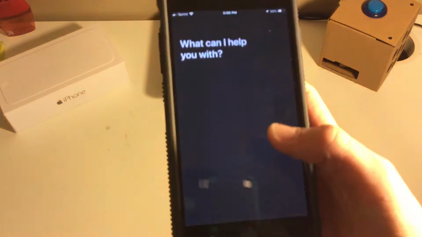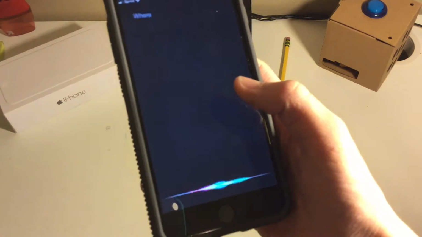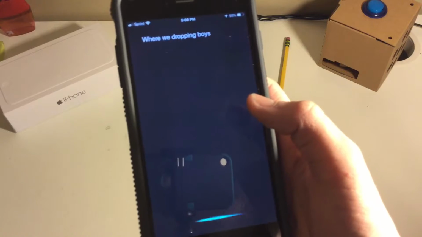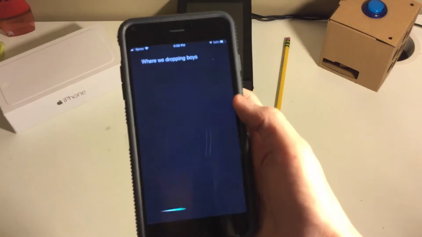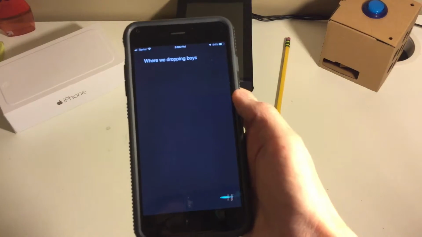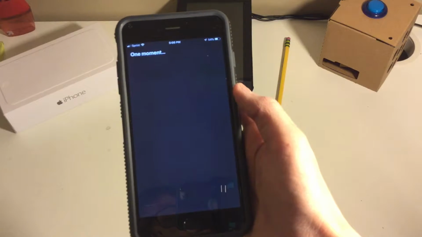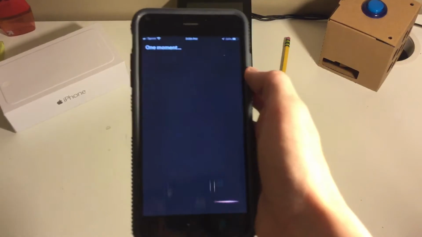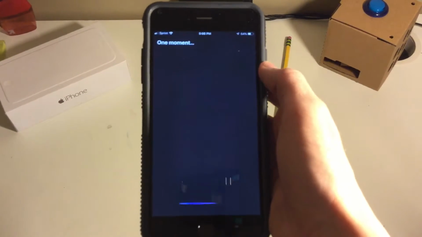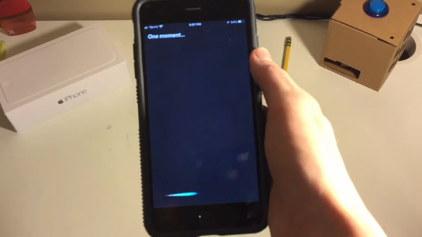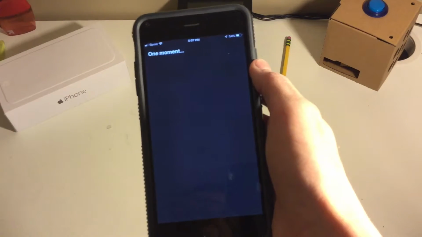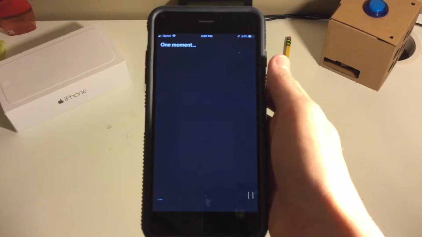But where are we dropping, boys? With Siri, it does not work so well, and I do not get it. So I'm going to wait for it to work this time while I talk about why I think it's for power users. Apple has talked about it being for power users a little bit, I think.